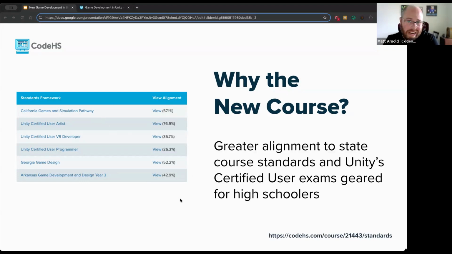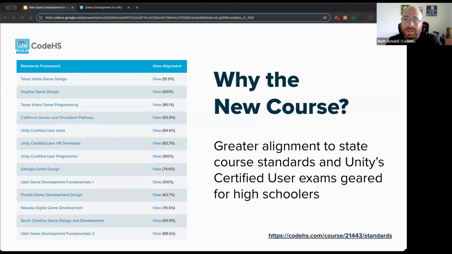They're not exceptionally high. And a lot of that has to do with the fact that the current game design and Unity course does not address 2D game development. It also does not have C# scripting or programming involved in it. So we weren't able to hit a lot of standards that are required now by certain courses from various states and also these certification exams. So I'm happy to say that the new course, as you can see here, aligns much better with a lot of these course standards, as well as the Unity certification exams.